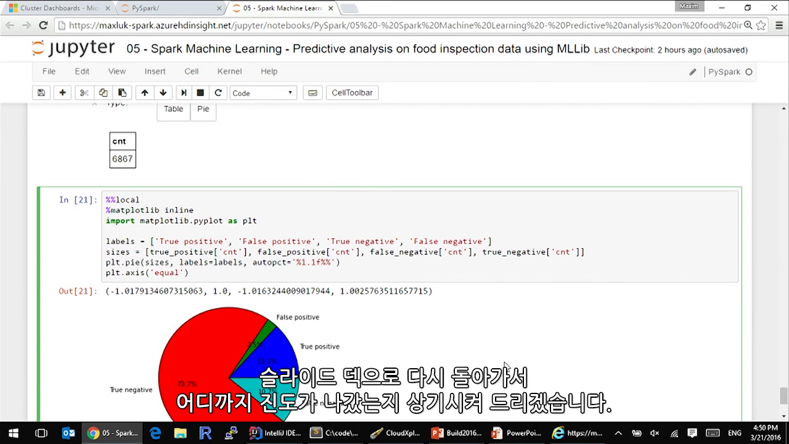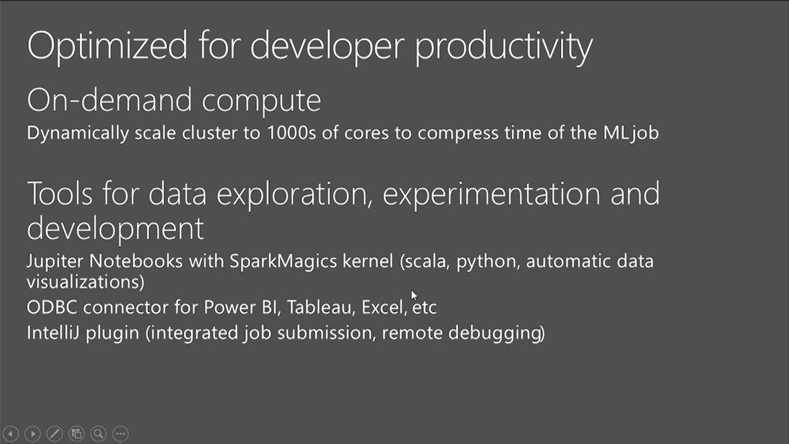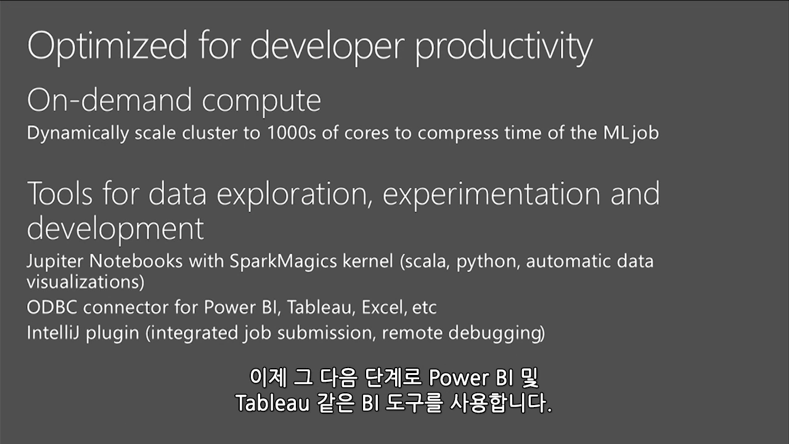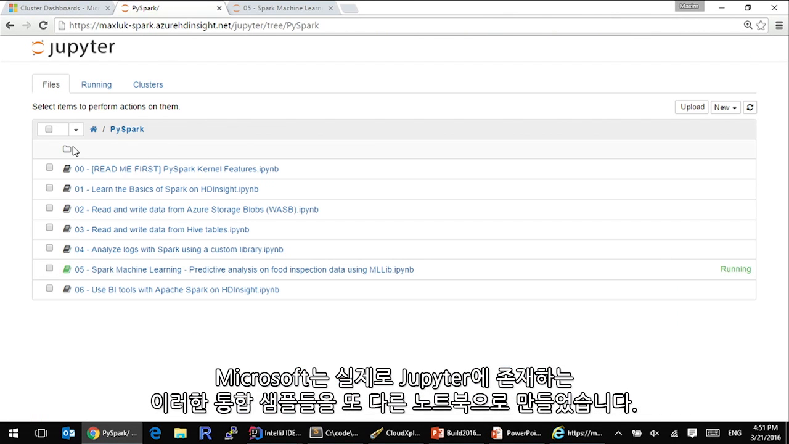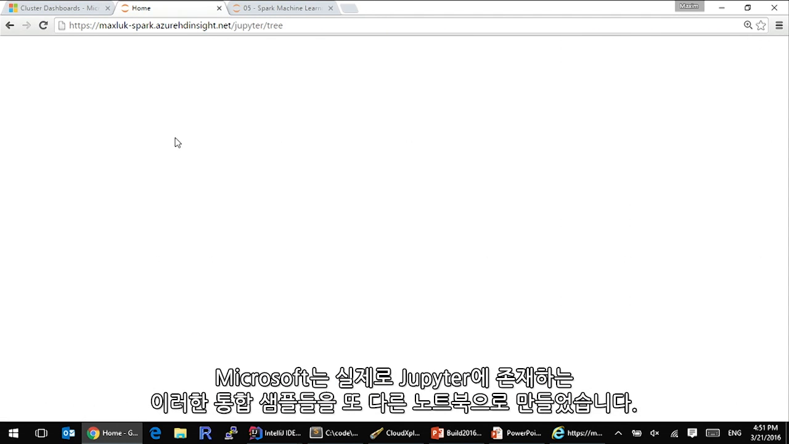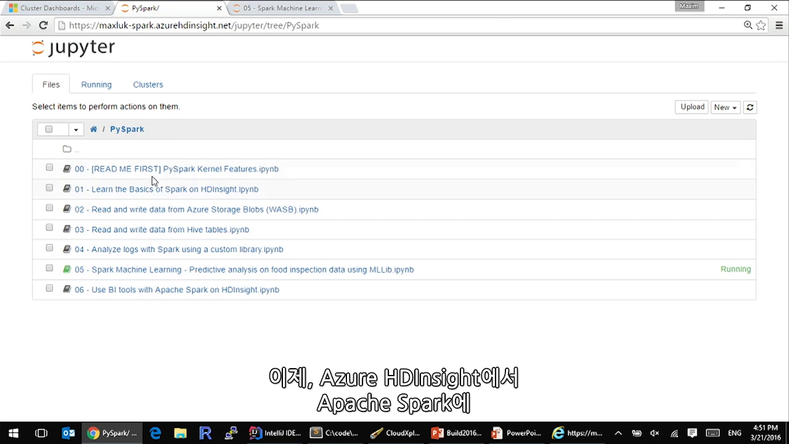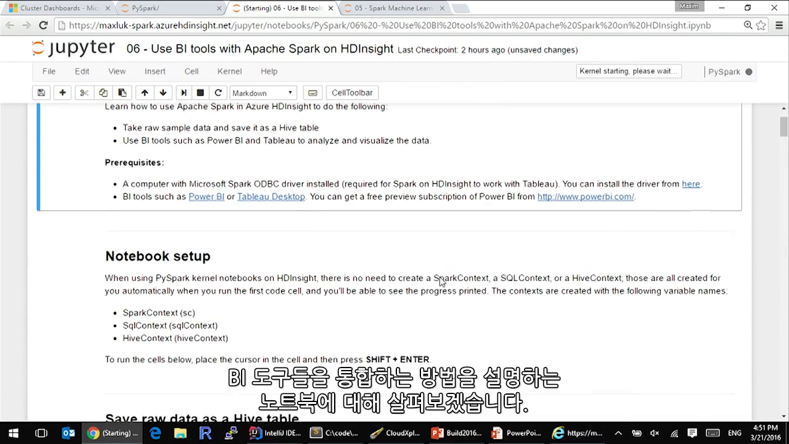So moving back to our slide deck to give you a reminder of where we were. The next type of data exploration, once you have extracted data and shaped it into correct form, is to use BI tools like Power BI or Tableau. So we actually have samples of that integration present in Jupyter as another notebook. So we can take a look at the notebook that describes how to integrate BI tools with Apache Spark on Azure HDInsight.